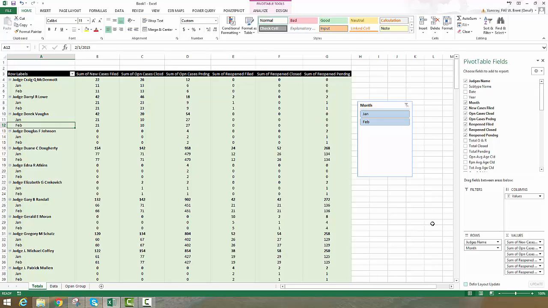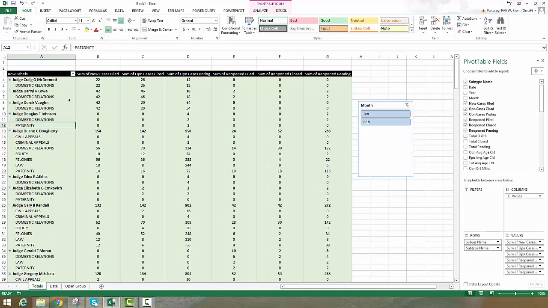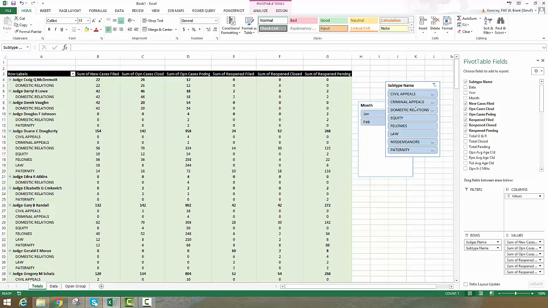One thing we really haven't messed with yet is the subtypes. Well, let's go ahead and get rid of the months for now, just to make it a little easier to see. Let's take your subtypes, and again, let's drag that underneath your judges' names. And now you can see what the judge is and all their subtypes below it. And then, again, you can add a slicer to the subtypes, just like you did the months, just like you did the judges' names. Let's do that. Add a slicer here. We can get that here.